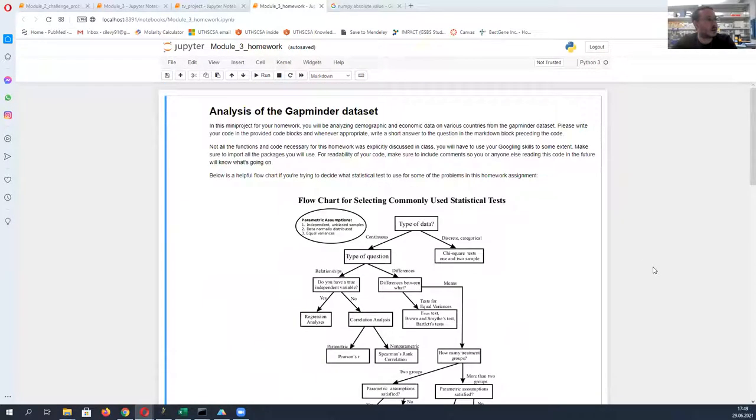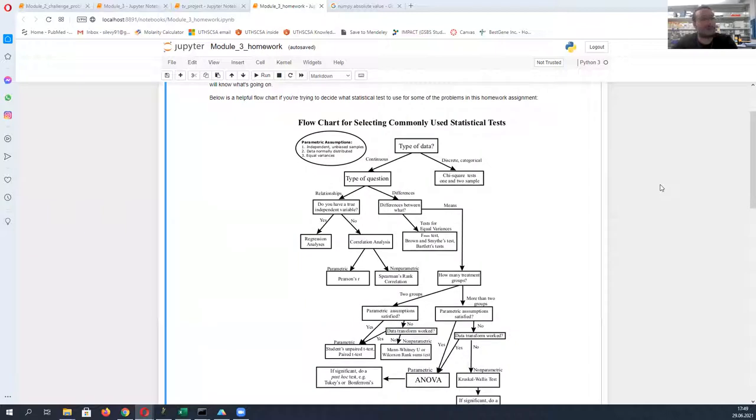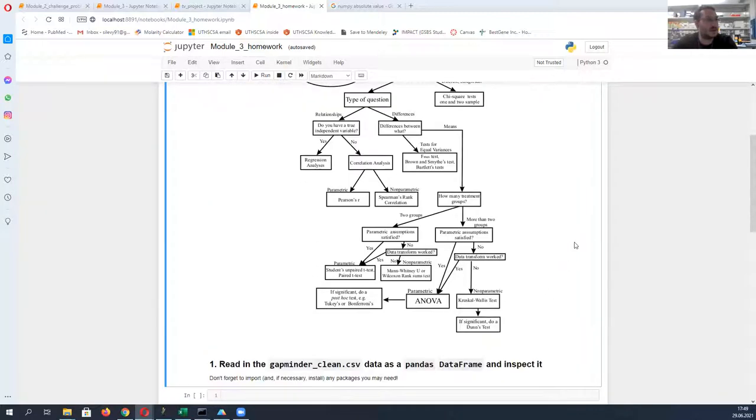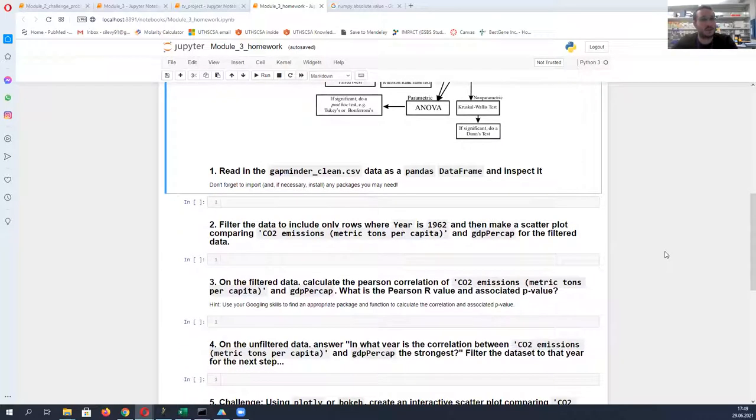So here we're looking at the Gapminder dataset, which is a dataset on demographic and economic data across the years on various countries. And for the questions that required you to run a stats test, we have a quick flow chart here for you to determine what test to use. So if you could post in chat what you did for the first question, that's just the intro where we load the data sets and inspect it a little bit.